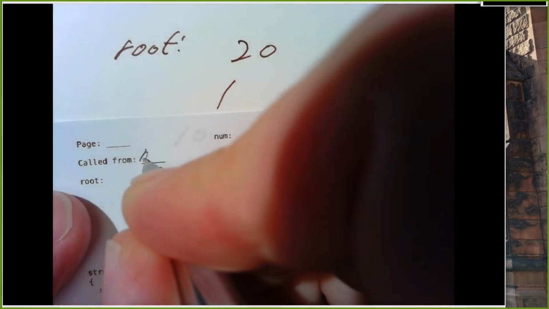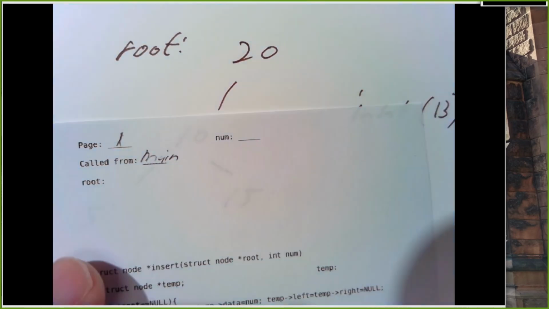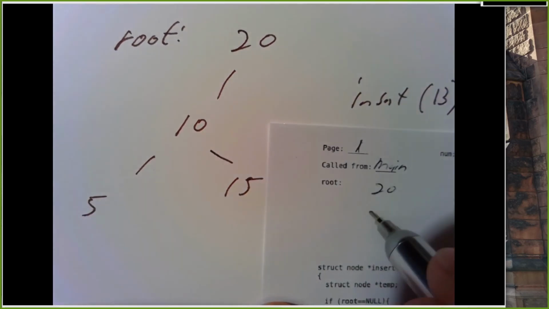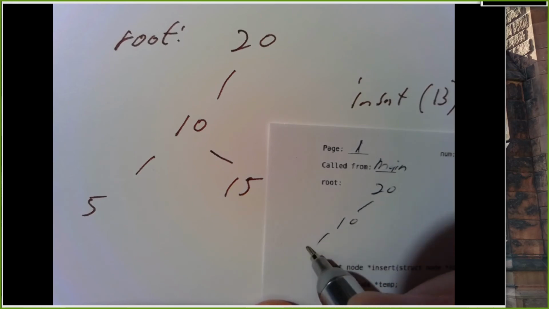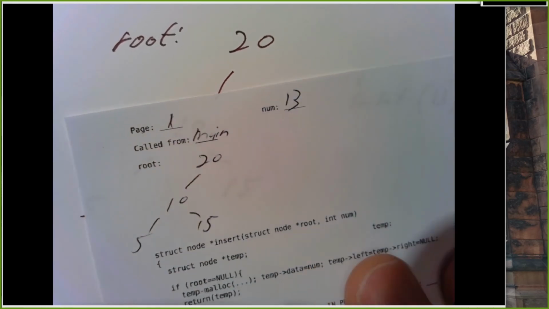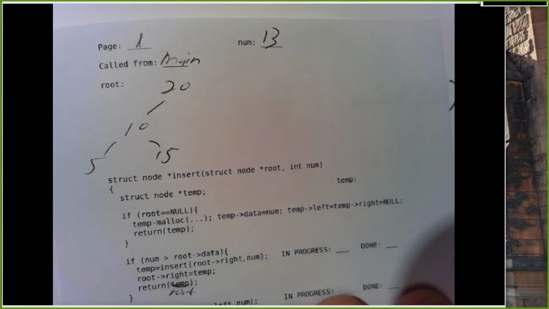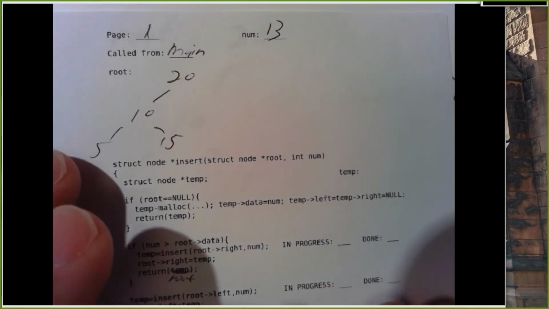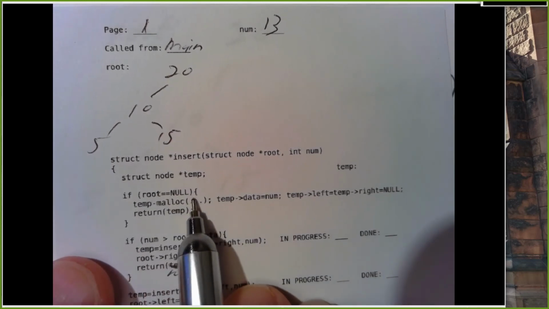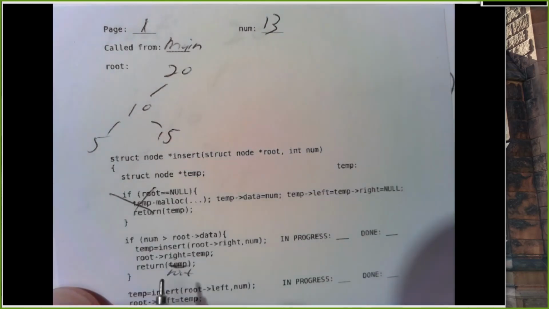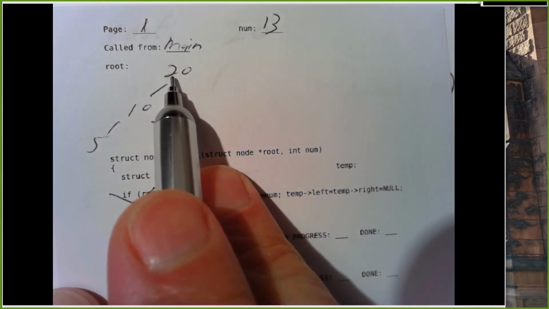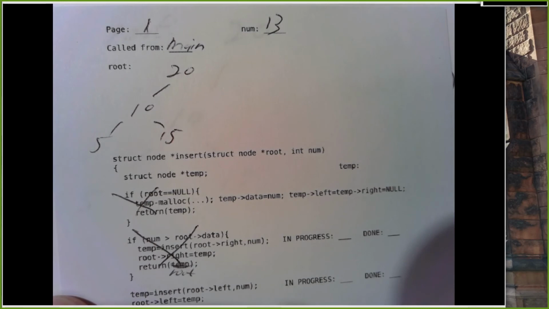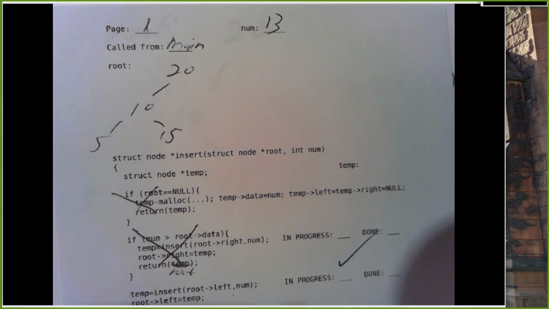Alright, so from main, this is called from main, so this is page 1, we're going to insert a 13, and our root looks like this. So if root is null, which it's not, so we skip this code. If our number is bigger than root data, well, root data is 20, our number is 13, so we skip this code. So we're going to call insert root arrow left comma number. So we're going to make a recursive call.